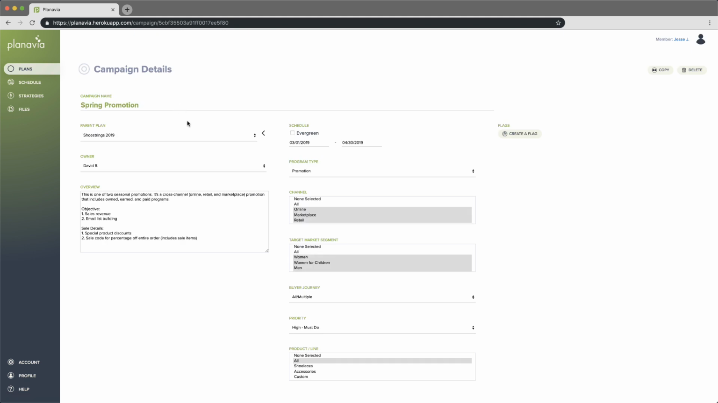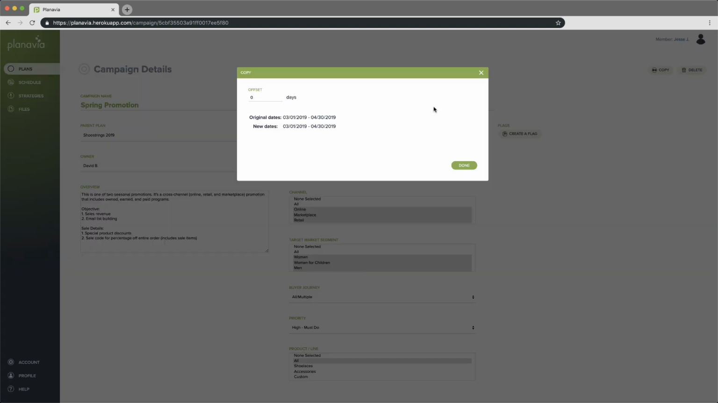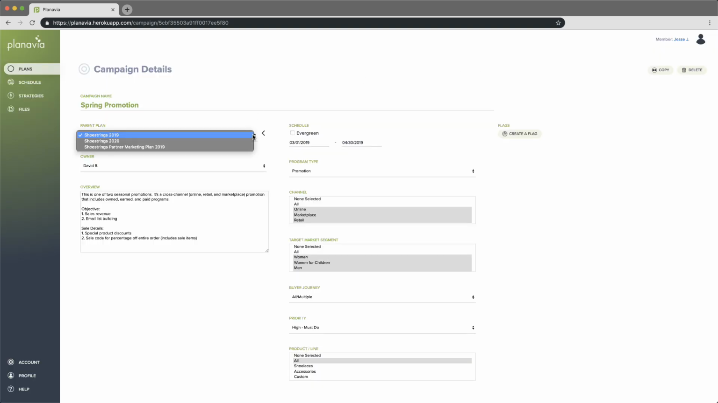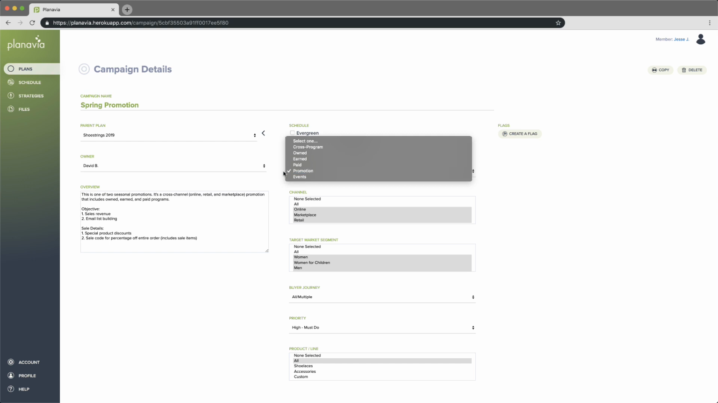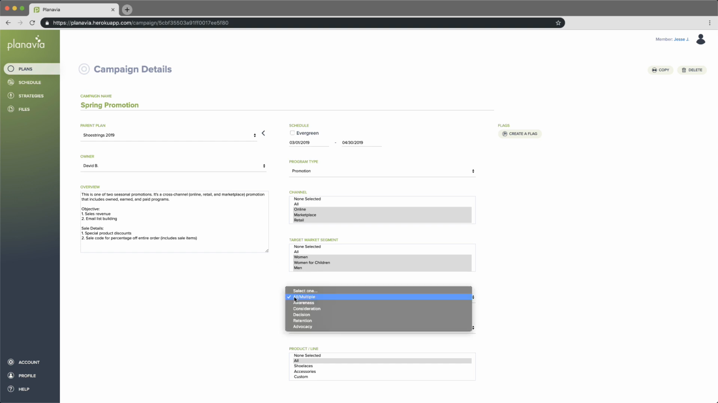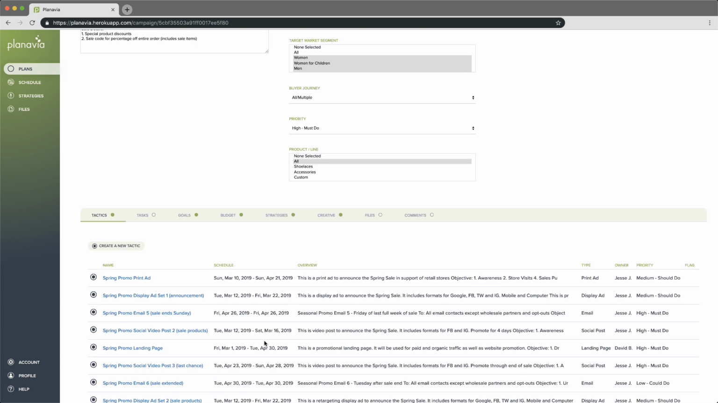Campaigns also have a name, an owner, and an overview, and they can be copied and moved from one plan to another. Campaigns have a schedule, which can be set to any duration, or evergreen, which automatically sets it to run for the duration of the entire plan after its start date. Campaigns can be aligned to multiple strategic attributes, including program types, marketing channels, target market segments, buyer journey stages, priorities, and product lines. These attributes are all customizable within each Planavia account. Campaigns have most of the same tabs as a plan.